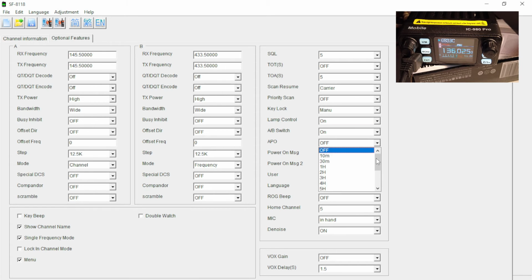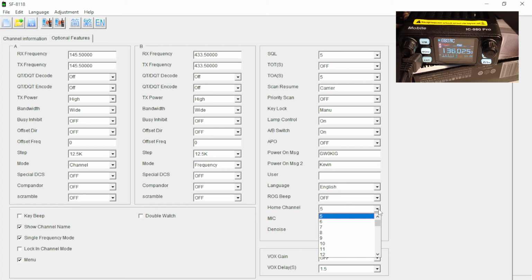Automatic power off, that could be useful if you've got the radio in a car. You can set a time for the radio to turn itself off. I've set the power on message with my call sign and name. Language, we are leaving it English. You've only got English or Chinese, just two choices there. Roger beep, we're going to leave off. You can set a home channel.